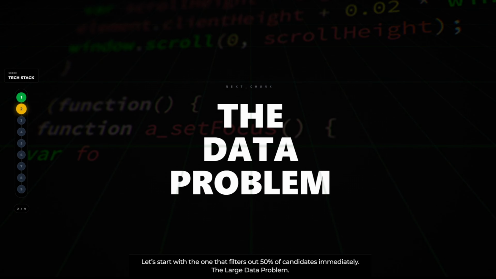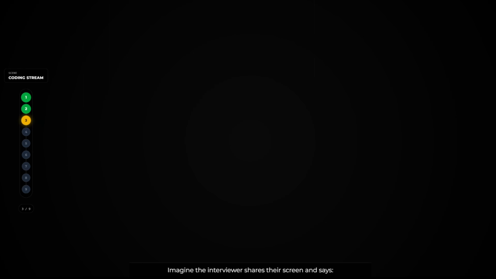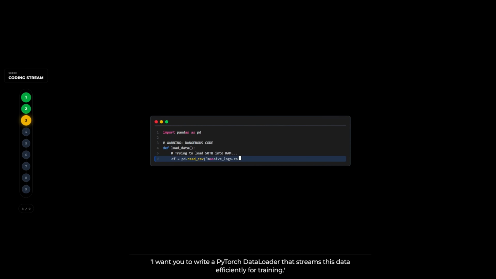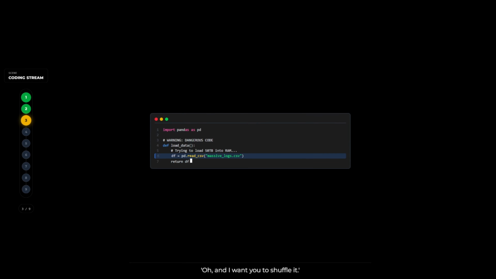Let's start with the one that filters out 50% of candidates immediately. The large data problem. Let's look at the first problem type. Imagine the interviewer shares their screen and says, "We have a 50 terabyte dataset of text logs. It does not fit in your RAM. I want you to write a PyTorch DataLoader that streams this data efficiently for training. Oh, and I want you to shuffle it."